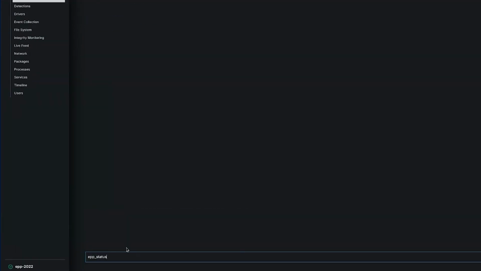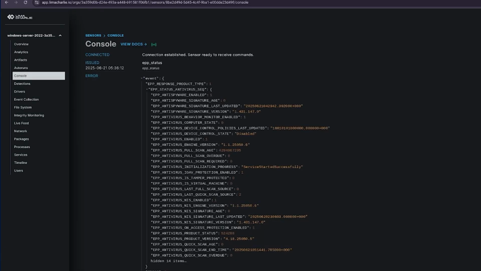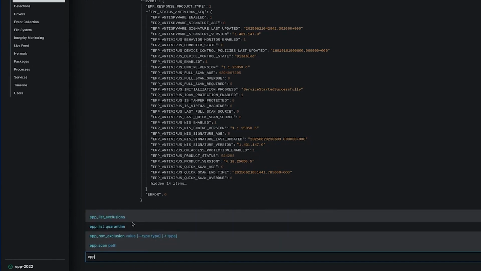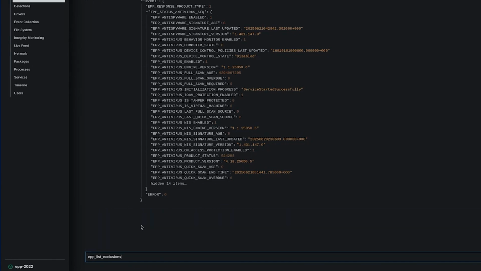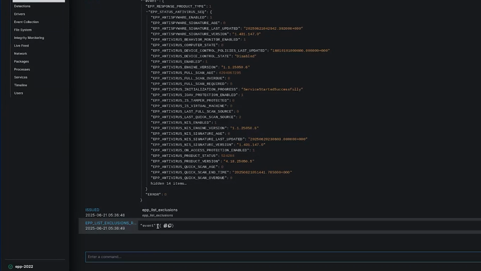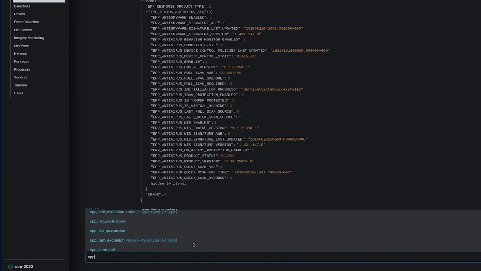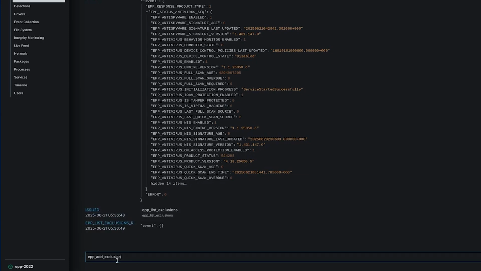I can see what the status is of the endpoint protection. You can also list the quarantine, list your exclusions. So if I have any exclusions on the host, I can list those out. Obviously, I don't at this time. If I want to actually add exclusions, I can do that as well, and say, I don't want you to scan this file. I don't want you to scan this directory. I want you to do exactly what I want.